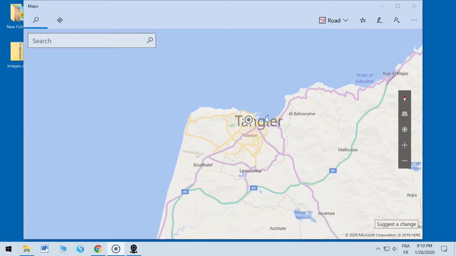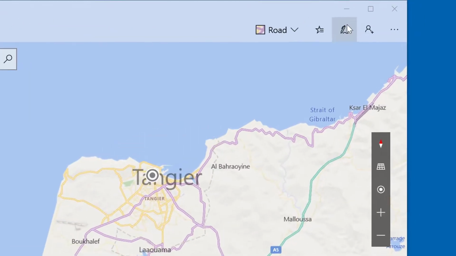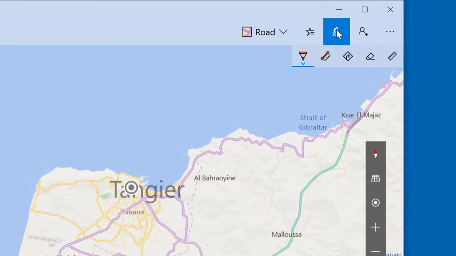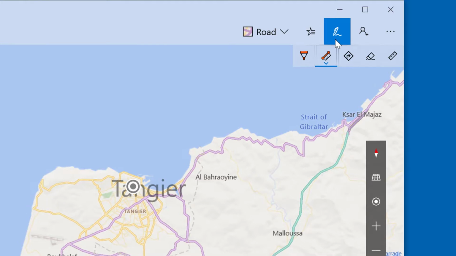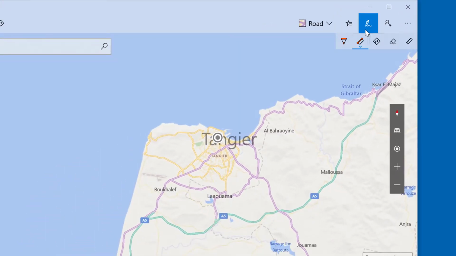In the Maps application that comes bundled with Windows, you can use drawing tools to measure distances and get directions. Find the location you are interested in on the map. Click the Ink button to open the Ink toolbar and choose the Measure Distance option. Then draw a line from one location to another. This will show the direct distance between the 2 points.